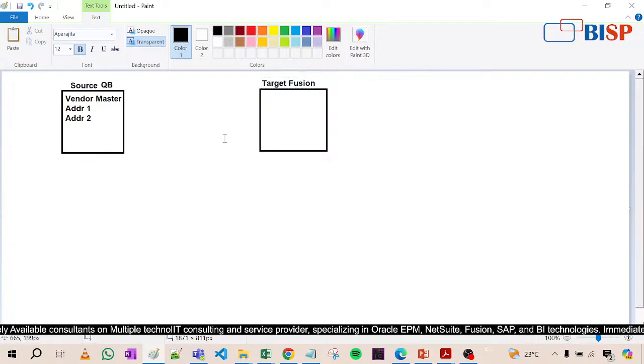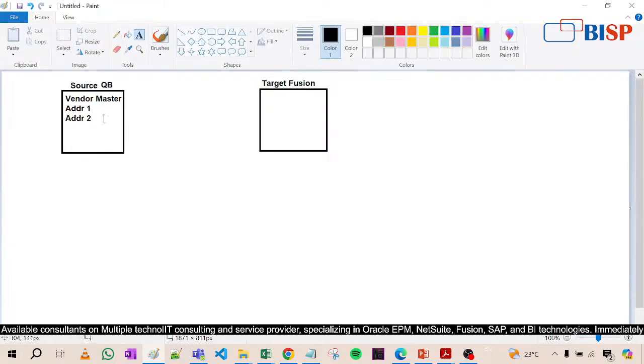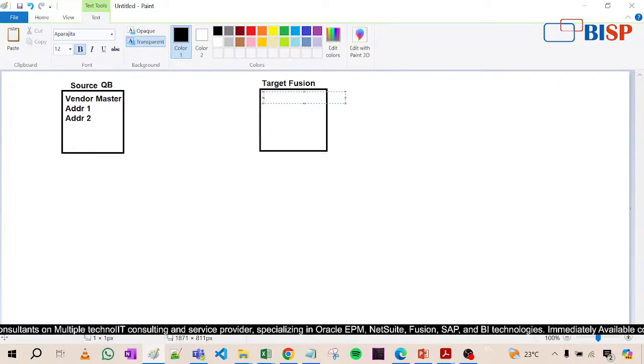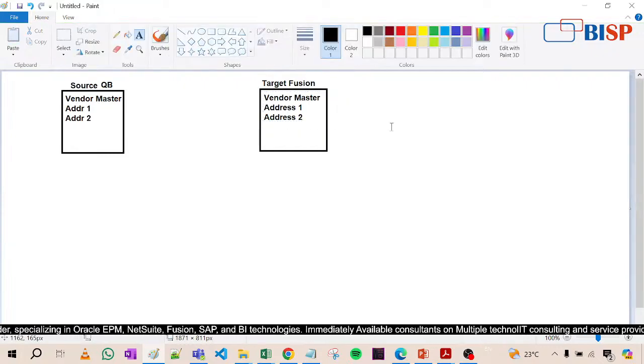Okay, now the same, we are taking the vendor data, vendor master. Now here the client says to change the headers because they want full name, ADDR address 1, then address 2. So this is their first task, that we need to change the headers. After that, everything else remains the same.